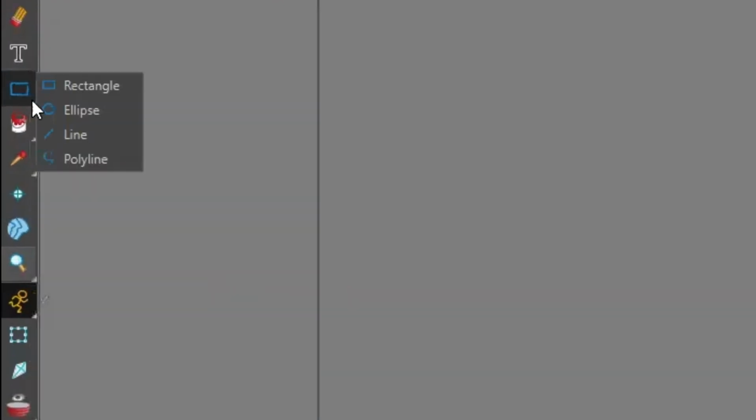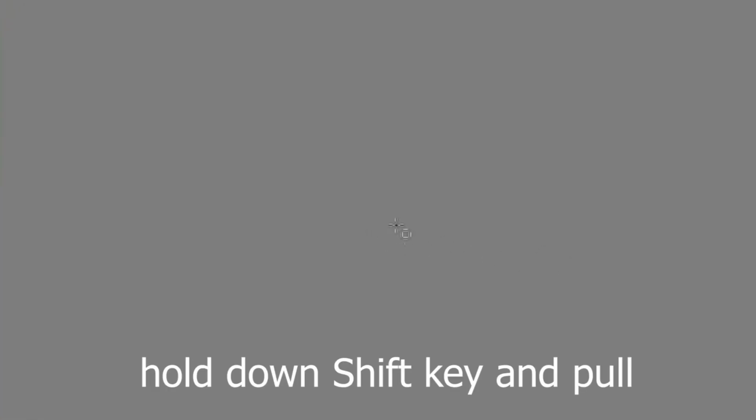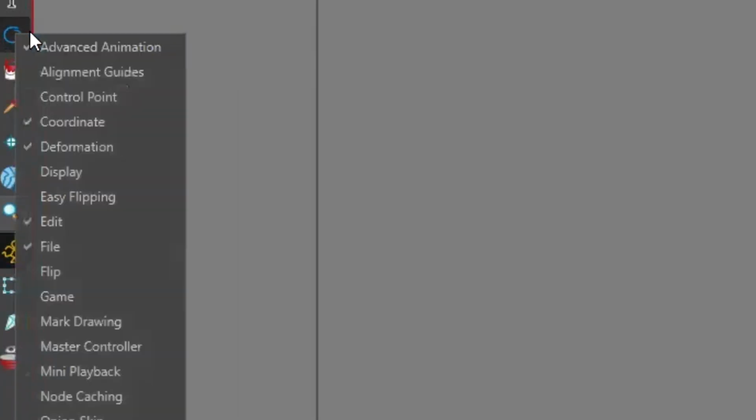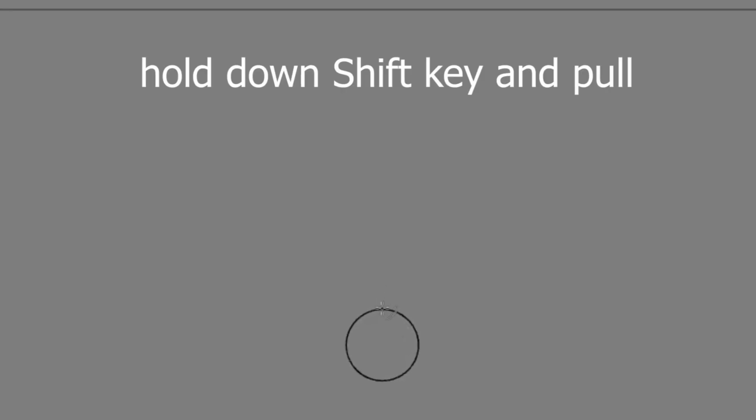Right here, rectangle. But if you go like that, you can see there are different types of things. So what I'm going to do is use an ellipse. We're going to make a circle, and hold down the Shift key and pull out a circle like that. And then I'm going to make a line. And from the line, I'm going to also hold down the Shift key and pull this out like that.